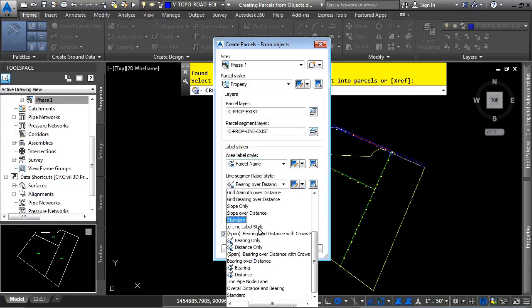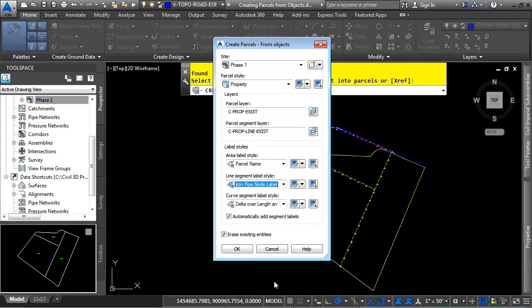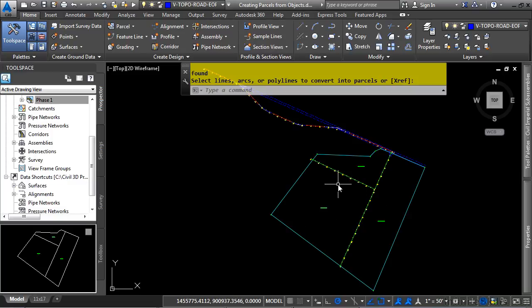And for the line segment, let's go ahead and change this to iron pipe node label. Then for the curve segment label style, we'll just leave it set to delta over length and then automatically add segment labels. And we do want to erase the existing entities, but notice the option to not do so if you want to. Click OK, and now we have the parcel created.